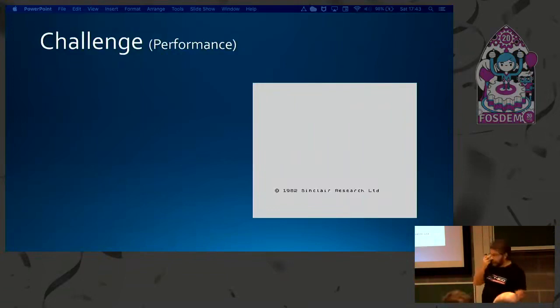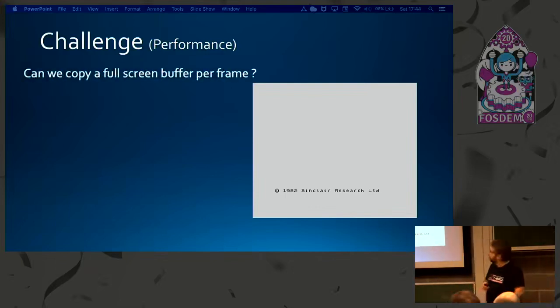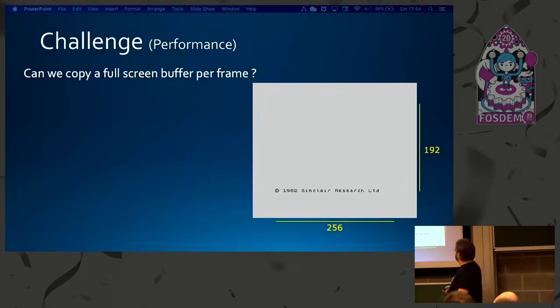If we are going to do a game, can anyone tell me what are the cycles of a game loop, for example? Usually do what? Clear screen, draw screen, and process game logic, right? So the question is, okay, clear screen. Can we draw a full screen buffer per frame, 50 times a second? Yeah, some guys already hurt.